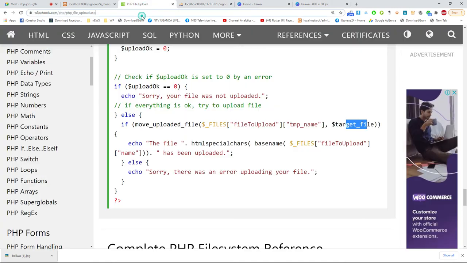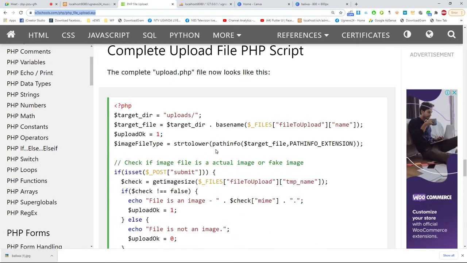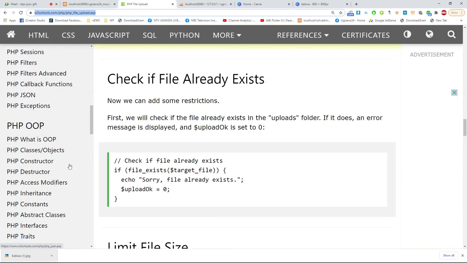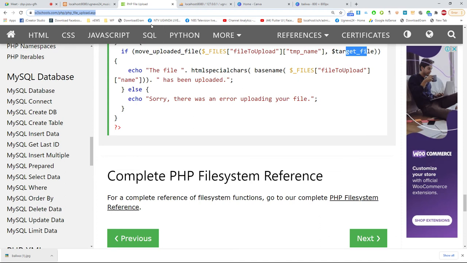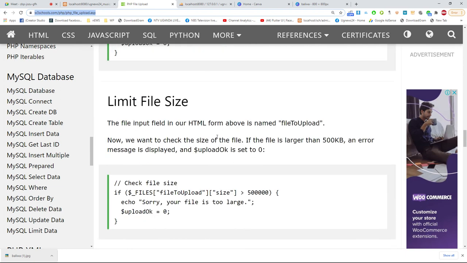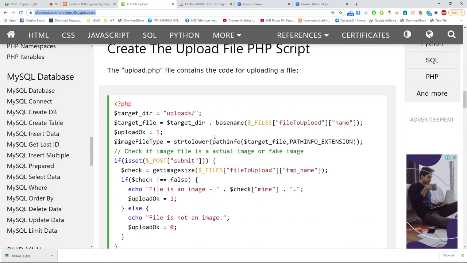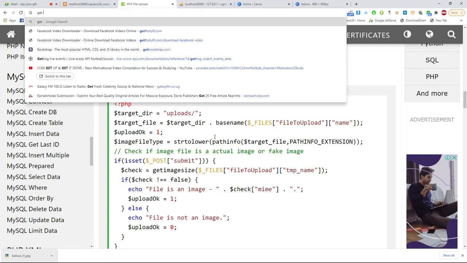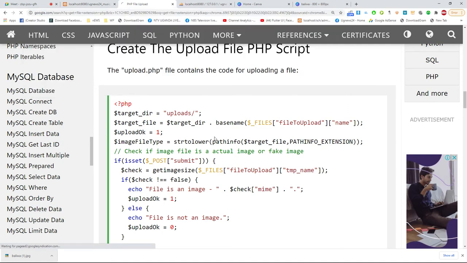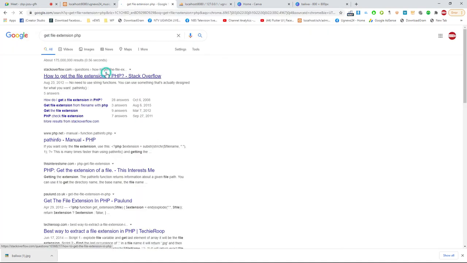let me come here, I've already finished this one. So come and read this article, please. PHP file upload on W3 Schools, you'll get more details that you can deal with. Please do this. It's very important. So let me search what I want to search: get file extension PHP. Google knows what I want automatically. So come here at Stack Overflow and get the answers.